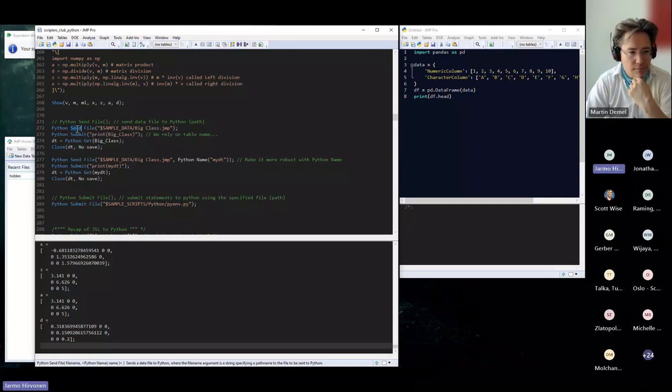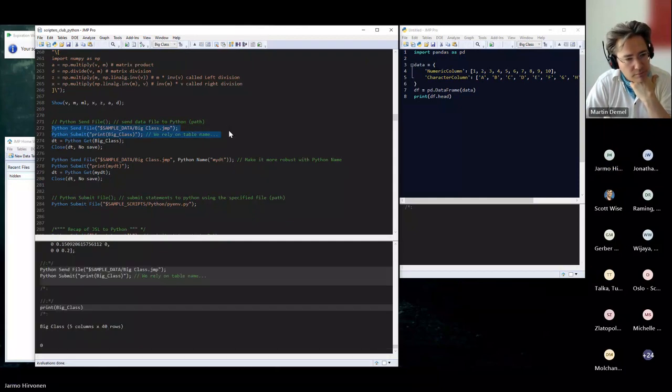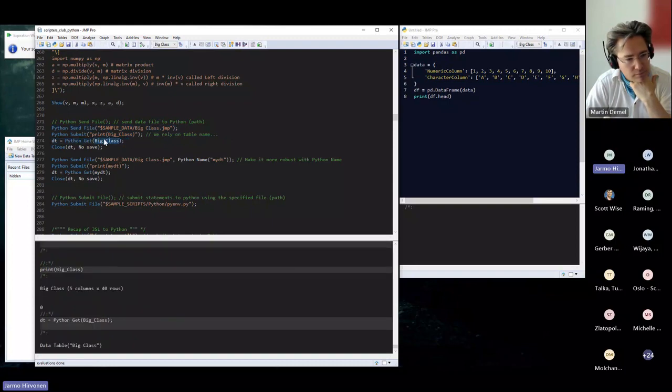So you can send data files to Python from the path. In this case, it sends Big Class JMP, and it will convert it into a data frame directly. By default, it is reliant on the name. So most likely it will just replace this. I'm not sure how it works if I have multiple similarly named tables, what would happen. But I can access it, get it back to JMP, because the variable name will be this one.